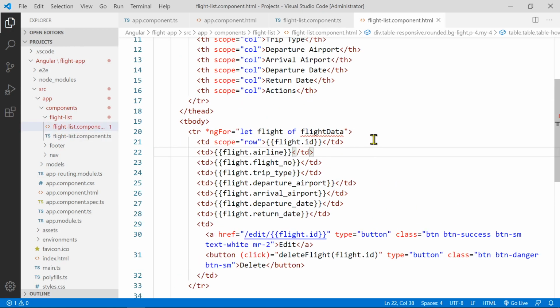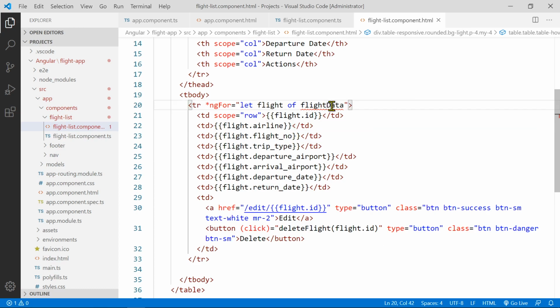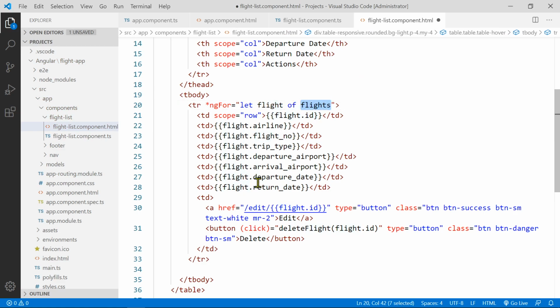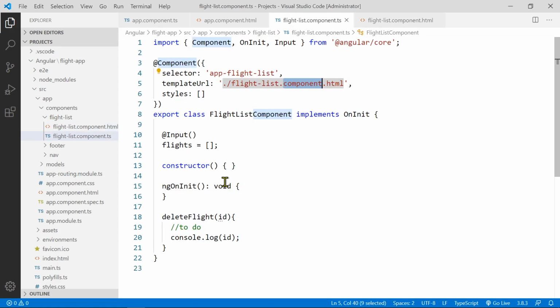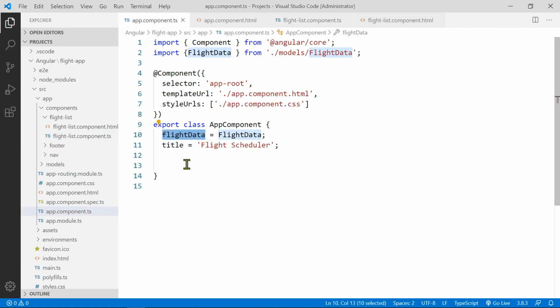Now this stays pretty much the same except this data here is no longer called flight data. We call it flights. Okay, so for every flight of flights, the things remain the same. The function here is, this is why I moved it to the app flight list component, because this function will do the deletion for us. Okay, so I moved it into the local component, which is in here now, and it will still log the data from here, and the parent component doesn't have it anymore. Okay, we removed that.